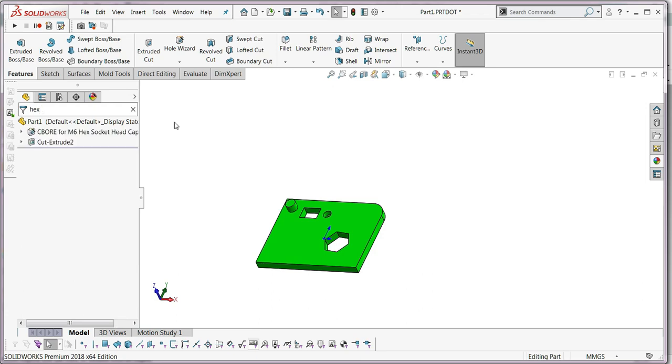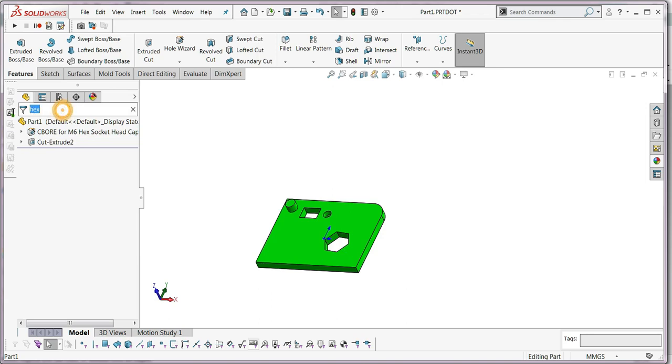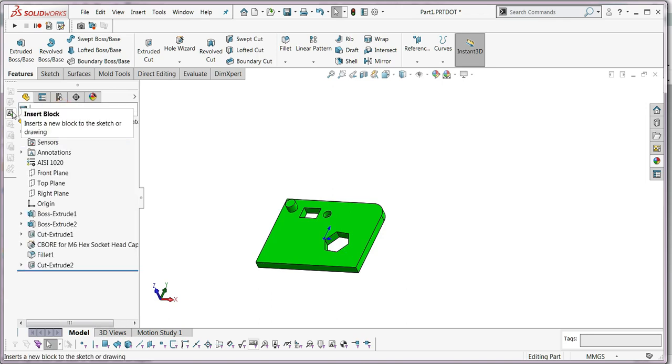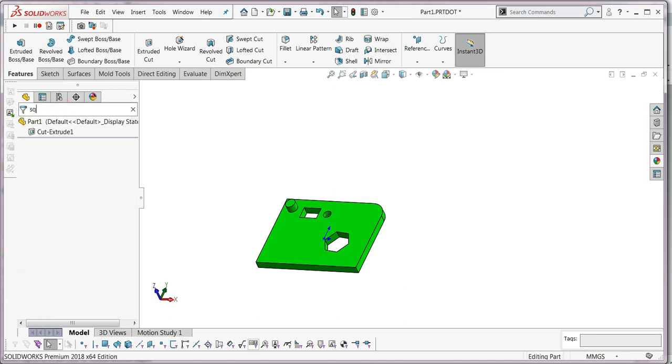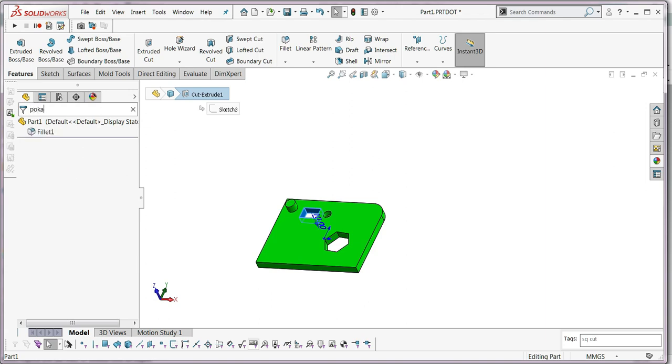Here I have written HEX, and here I found my feature. And I will try another tag by searching SQ. So this is my square cut. Here you can see my square cut feature highlighted. In the same way you can search any of your tags. This will help to find your feature easily and accurately.